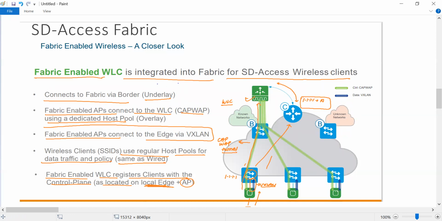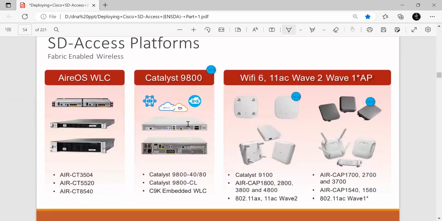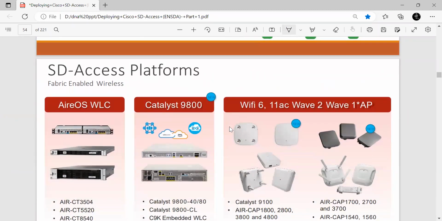Okay. So your WLC can be deployed in the SDA fabric. At this time, this is how it will behave. When the WLC is within the fabric, it cannot communicate with APs outside the fabric, for example, a remote site or a branch office.